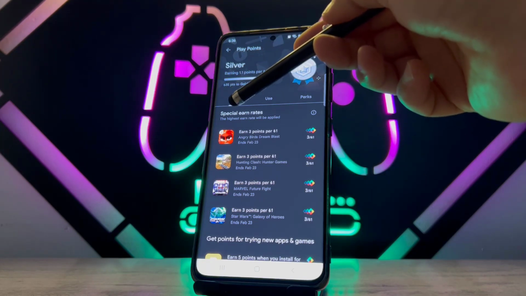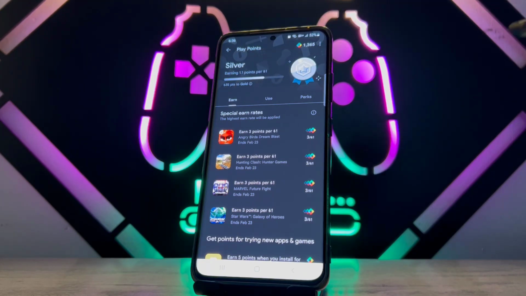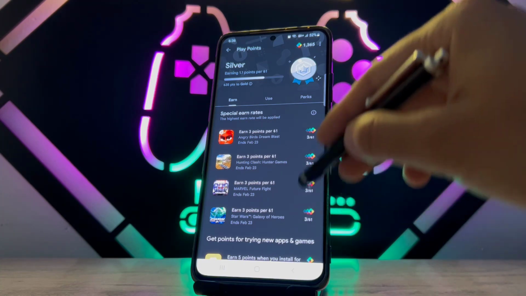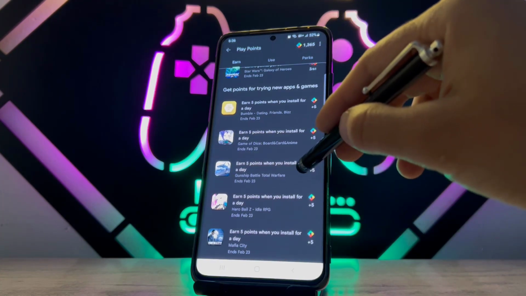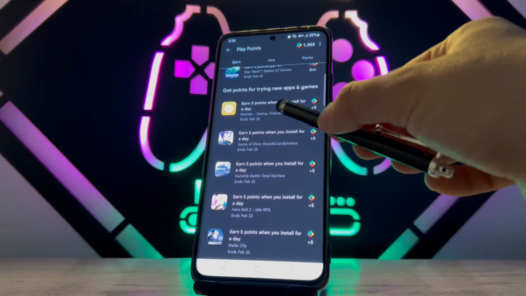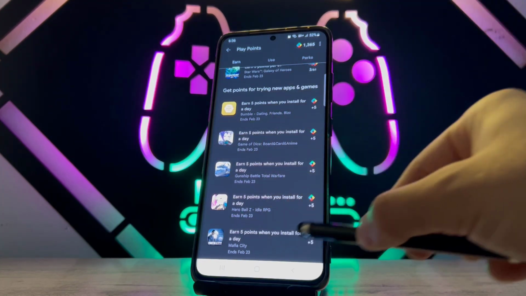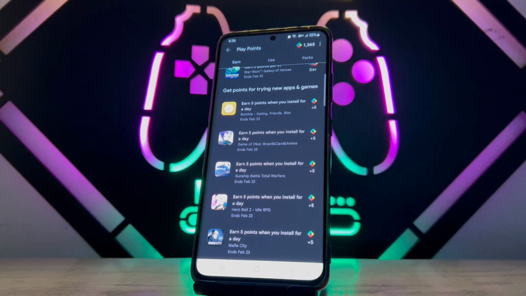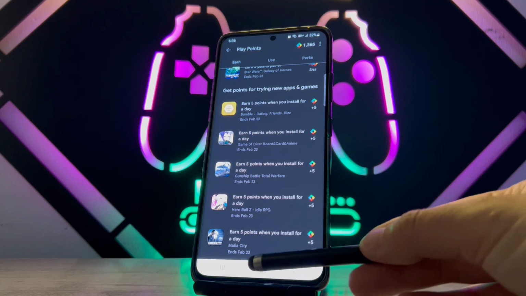If you want to earn free Play Points, you have to click over here, and you can see we have 4 games on the list that are going to give you free Play Points if you recharge some money, like 1 lira. By the way, we're going to pass that because it's done with money. We have 5 more games here that are going to give you 5 Play Points if you install them for 1 day, and this will be renewed every day.